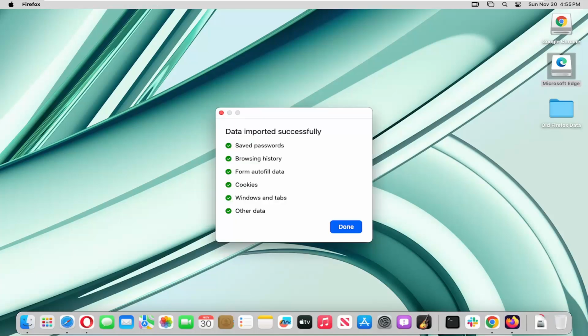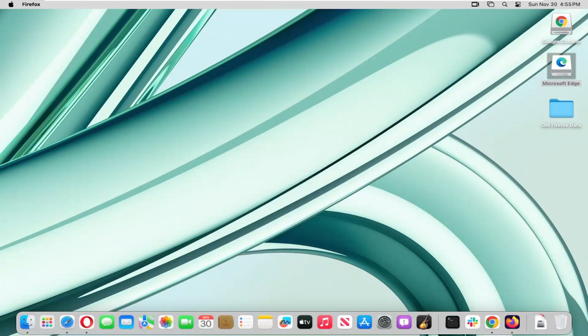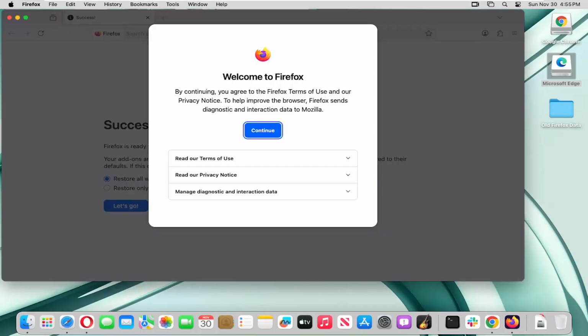And then just give it a moment. It's going to show all that information that it just imported back in. And hopefully, once it relaunches Firefox, you should be good to go.